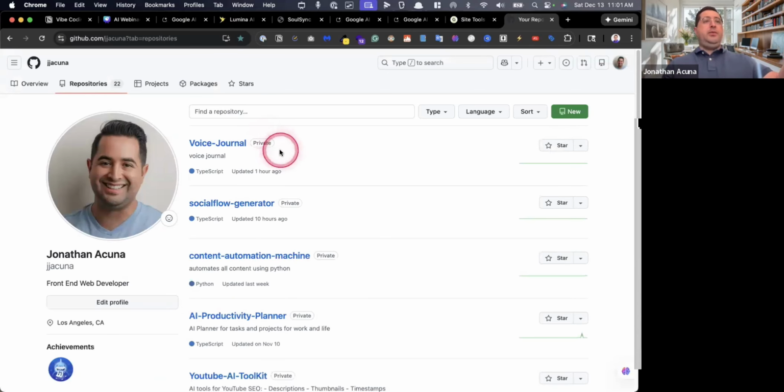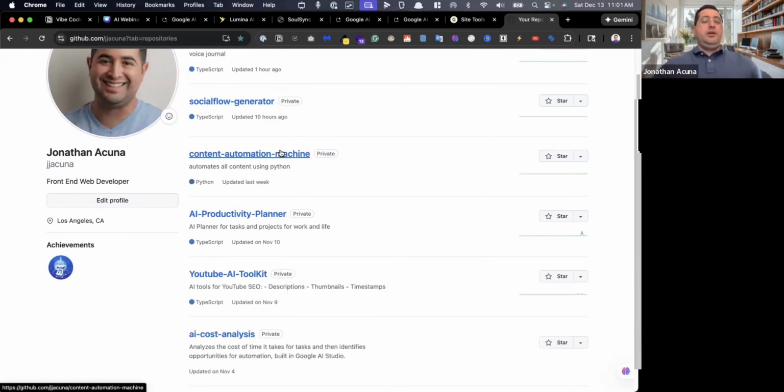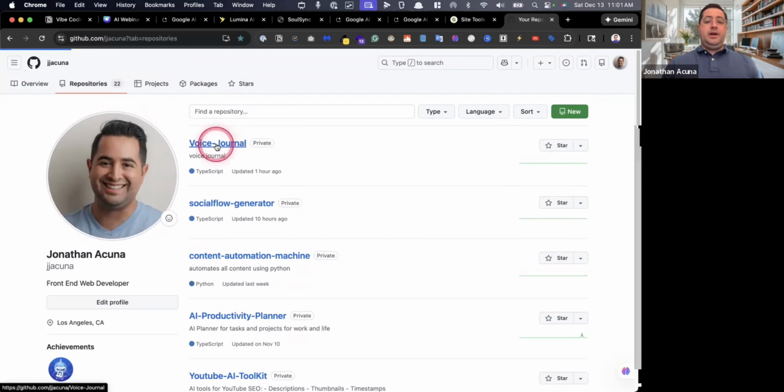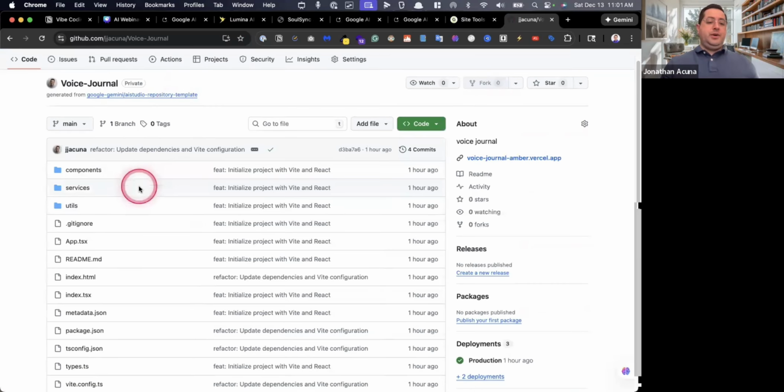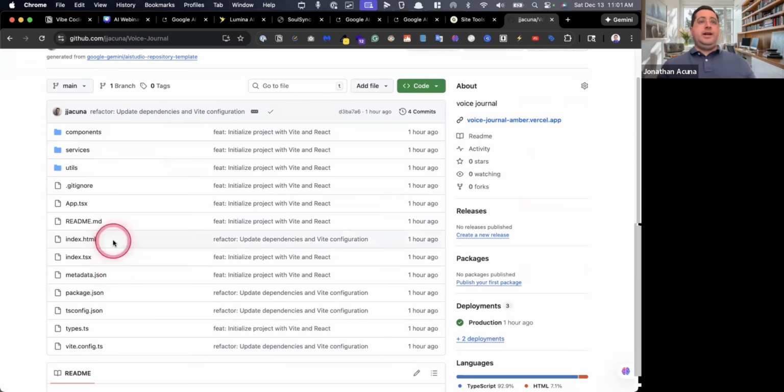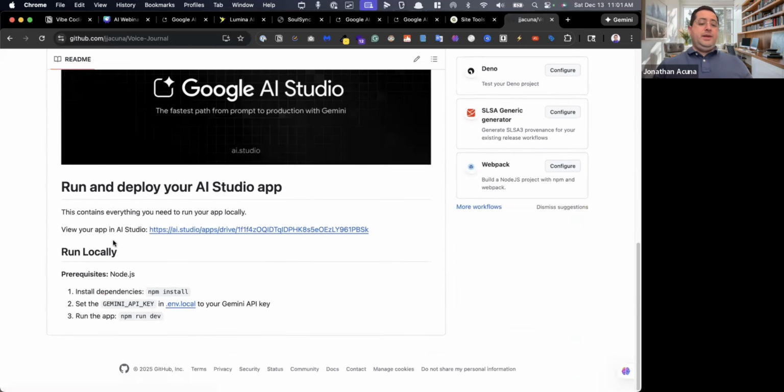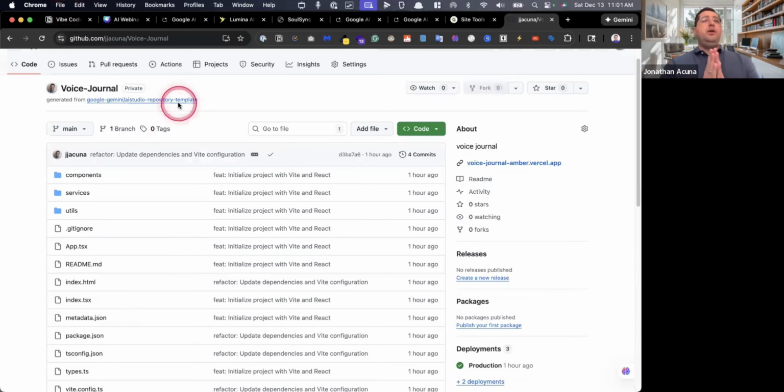You can see here I have in my profile many different apps that I've built and also have pushed up here to be saved, to be backed up. So for here, this is the voice journal from the first one. You can see it's just files with just text, just the code, and it has a nice little README. So now, basically we have three parties. Google AI Studio is our builder. We're going to push to GitHub. GitHub is our storage, so we can back up the code. And from GitHub, we're going to pull that into another site called Vercel.